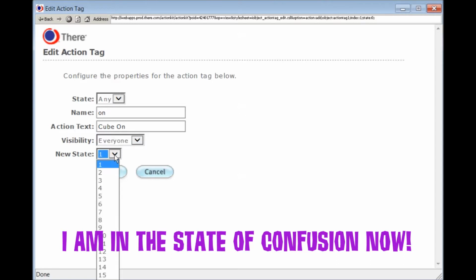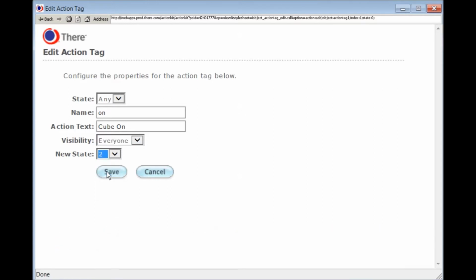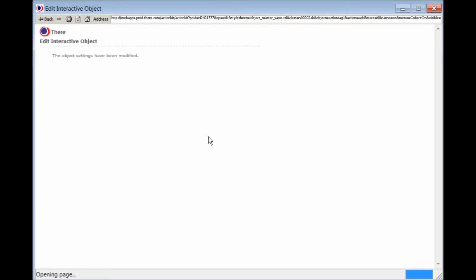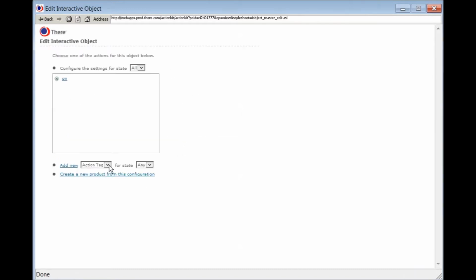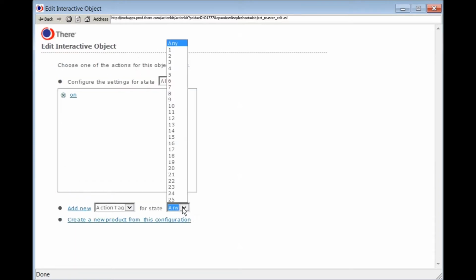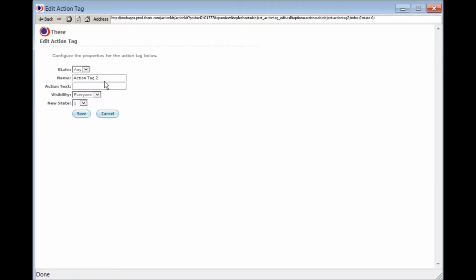And new state is going to be 2. Okay, so that will make it on. And we'll save this. Then we're going to create another action tag. And this is going to be another action tag for any. You'll see it from everywhere. And this is going to be a new one that says off.